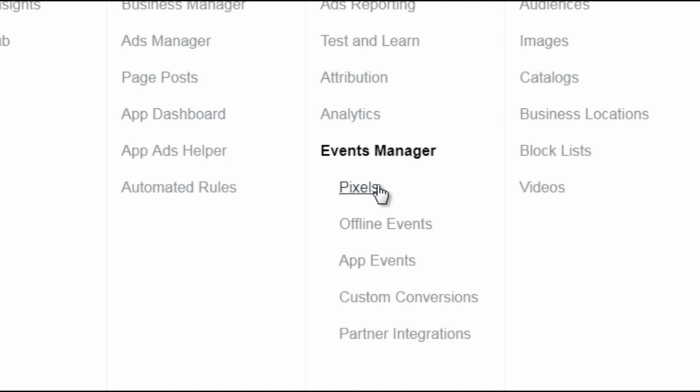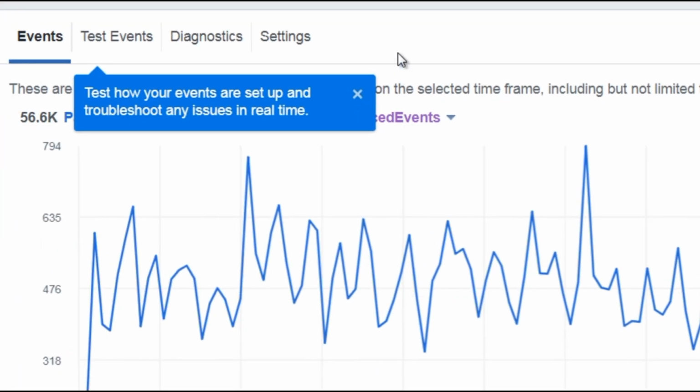Now, like I said, Facebook changes their user interface a lot. Sometimes every month, sometimes very frequently. So just keep that in mind. So what you need to do is simply go to pixels right here, and then you'll land on this specific page.